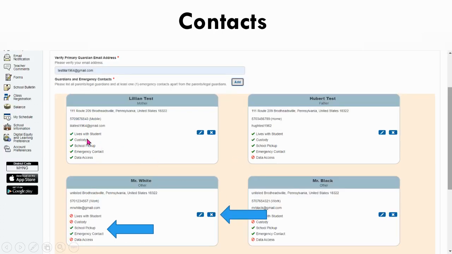So you'll notice I went in and gave myself all of those same permissions so that I can do everything I need to with my student. I have also added 2 emergency contacts. They don't live with the student, they don't have custody of the student, and they don't have access to any of the student's data, but they can be contacted in case of an emergency, and they are allowed to pick up the child from school.